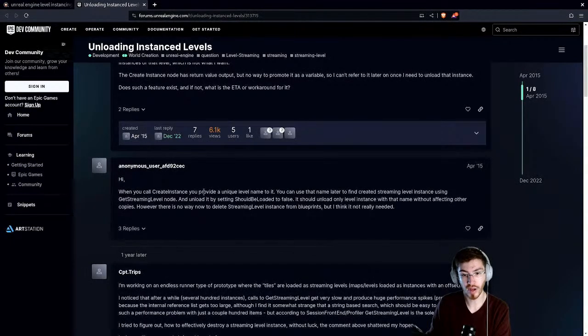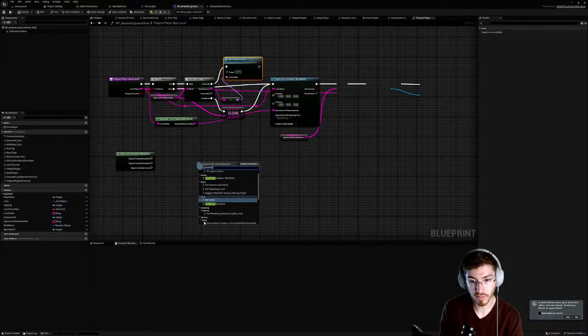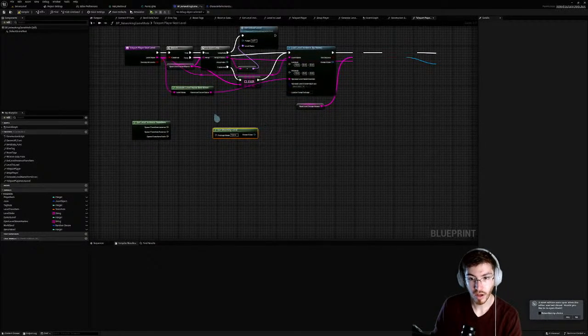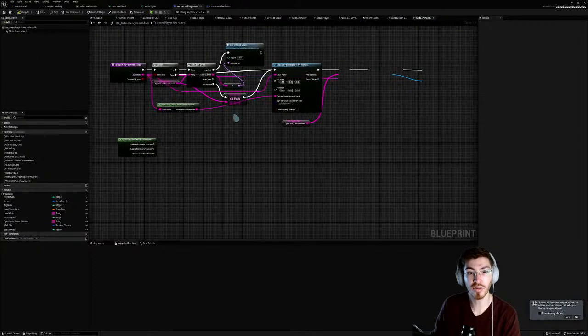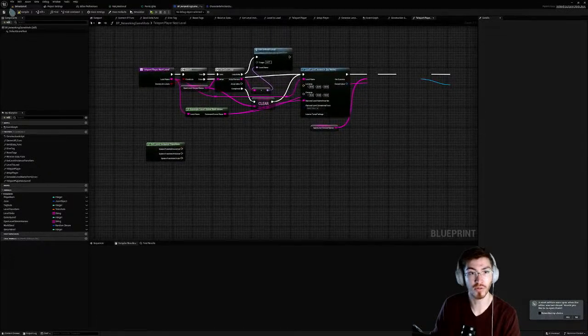When you call create instance, you provide a unique level name to it. You can use that name later to find the created streaming level instance. Use a get streaming level node. Oh wait, would this work? Hold on. Get level, get streaming level. Oh, you know what? I might be able to use this. This might actually work. So I do need to use this overridden level name. So this was correct like I thought it was.